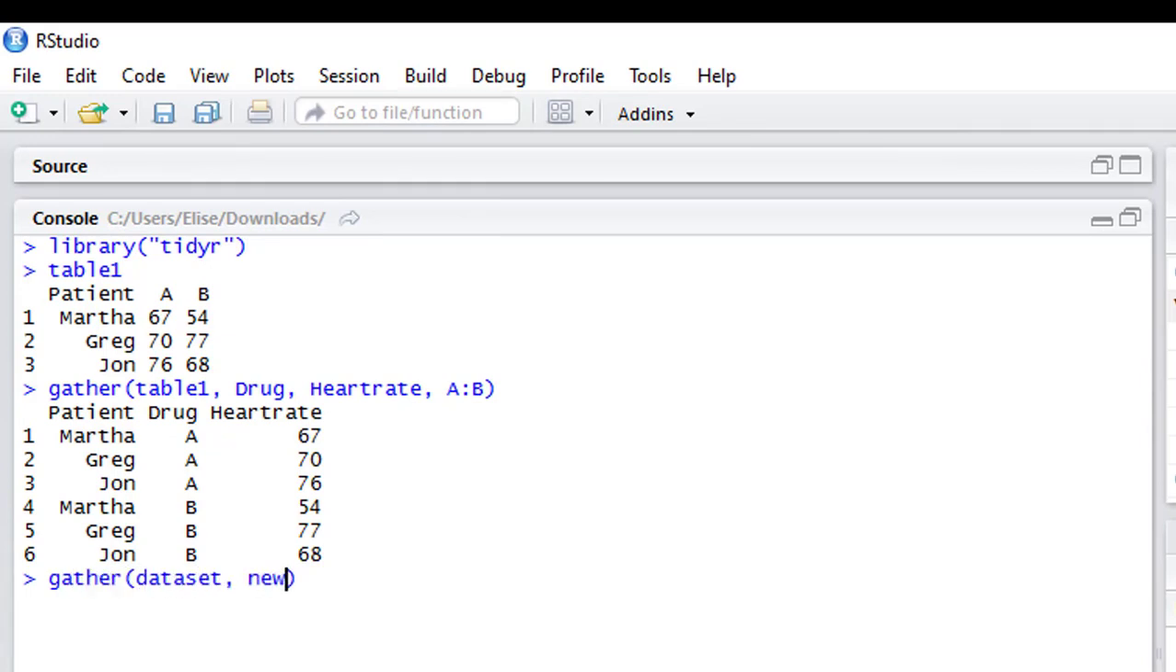When typing this out, first you put in the dataset name, followed by what you would like to name the columns you're about to gather. Then you put in the names of the columns you would like as your variable.